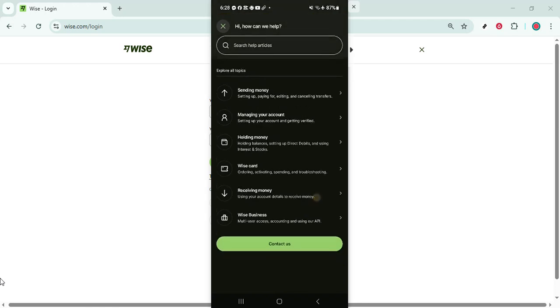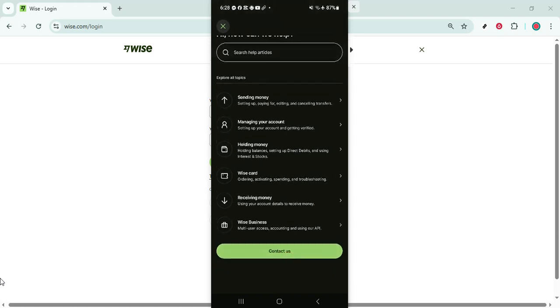Depending on your region, language, and the time of day, you may see options like chat or message. The app will route you to the best available options so you can get assistance as soon as possible.